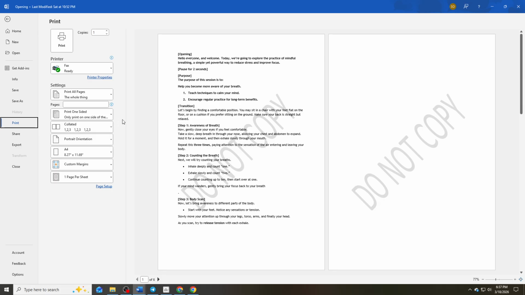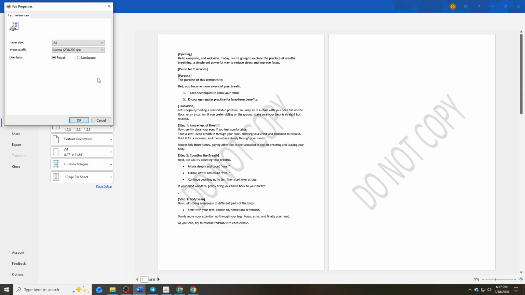In the Print Settings section, you'll find your selected printer. It's important to understand that print quality settings are controlled by your printer, not directly by Microsoft Word. To adjust these settings, click on Printer Properties or Preferences, depending on what your system displays. This will open a new window with more detailed printing options.